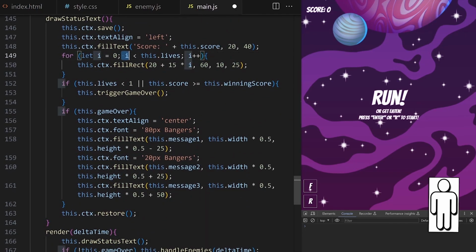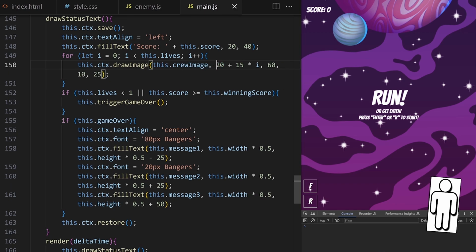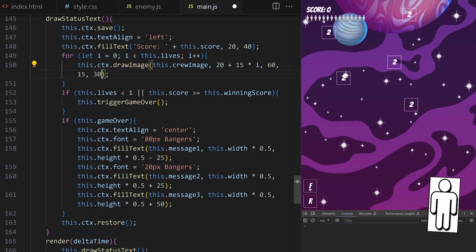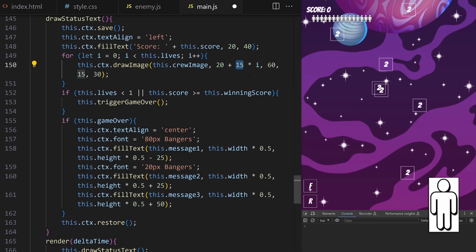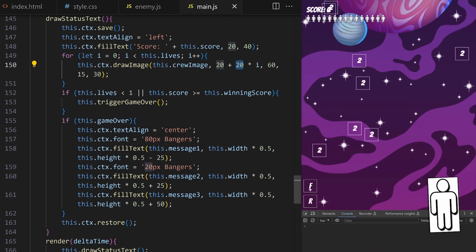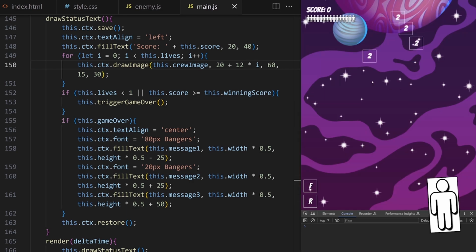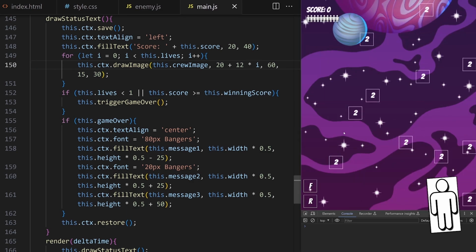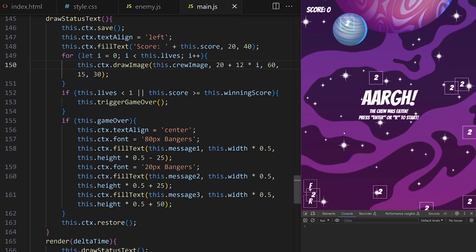Inside the drawStatusText method, we draw rectangles to represent player lives. Instead, I will use built-in drawImage method. We pass it the image we want to draw and X and Y coordinates where to draw it. I adjust width and height here to match the image we are using. This is the left margin. This is the spacing between the little crew members. I can make them have space around, or I make them stack up closer on top of each other. When we lose all crew members, when they were eaten by the aliens, we lost the game.